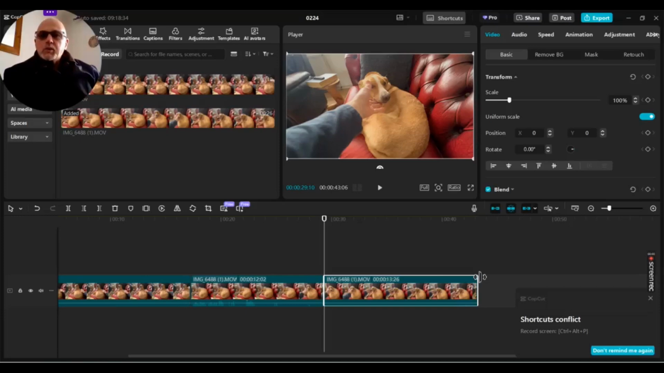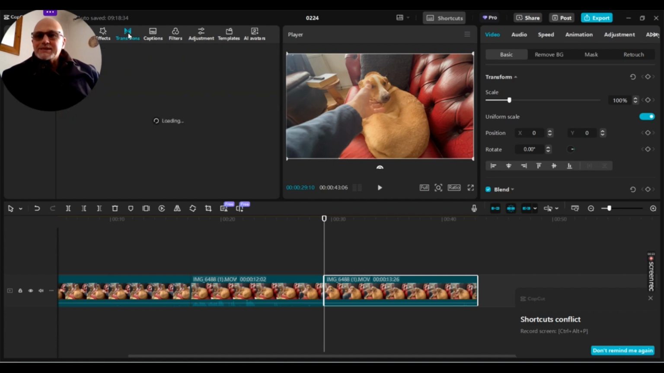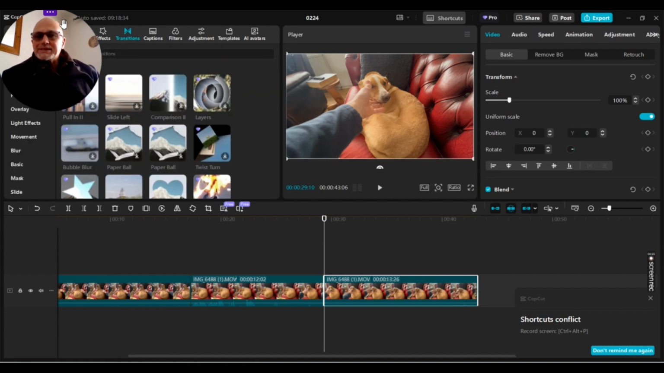In this video we're going to look at transitions. In the next video, in the link at the end, I'm going to show you how to use transitions and sound effects. So if you go to the top left hand corner on the menu bar next to effects and transitions, if you tap on transitions it brings up all the transitions.